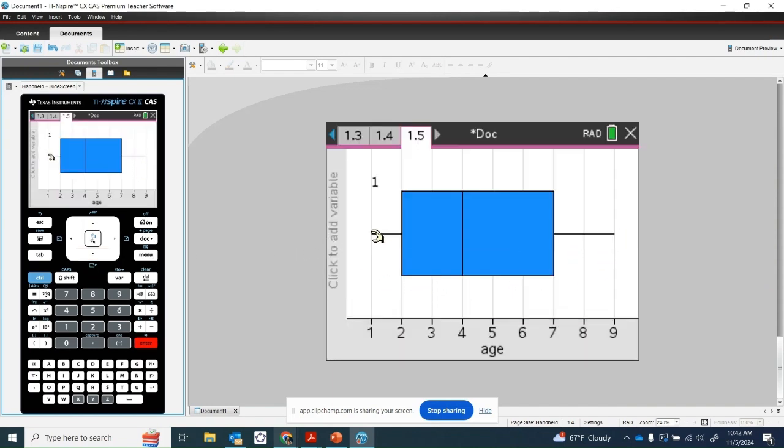The nice thing is you can hover your cursor. Moving with this middle cursor here, you can see what the different values are as you get close to them. Median is 4, quartile 3 is 7, max is 9. So there are some cool little extra things that you can do. I can also create a dual box plot. So what I'm going to do is go back to my other tab here.